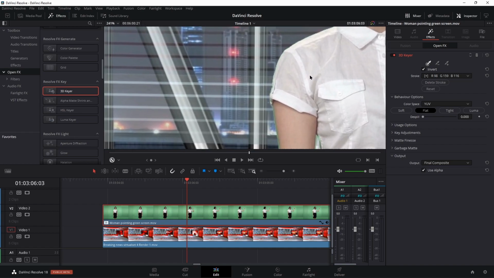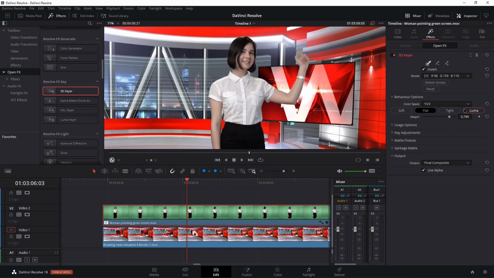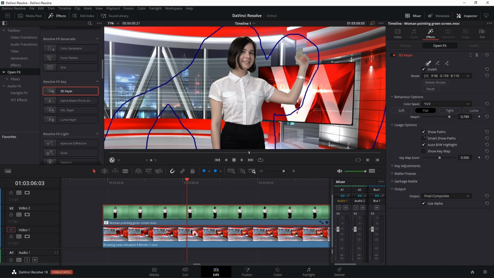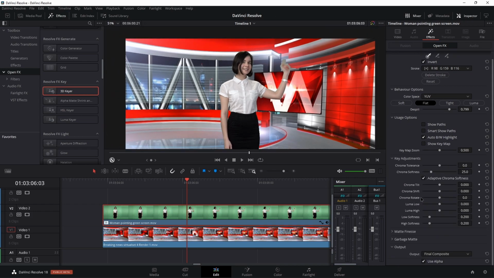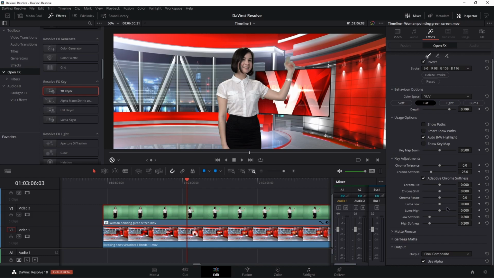But once we zoom in, again, next thing to do, de-spill that a bit. Very good. Again, you know, sometimes if you have trouble, you might want to try some of these other color spaces here, or the other types like tight, for example, but it's not going to work for this. Yeah, I think flat and YUV works just fine for us. We can always show those paths again if we need to. More adjustments in here. Don't be afraid to get in here and get dirty and just start moving these things around and see what happens.